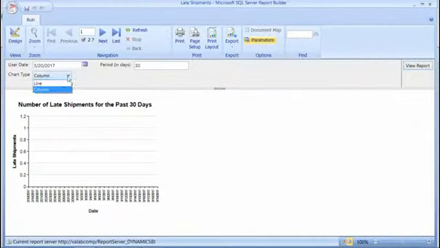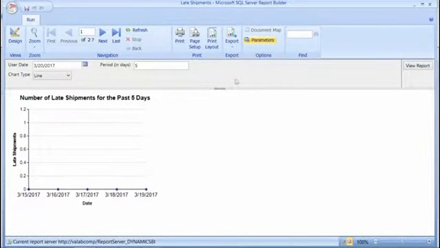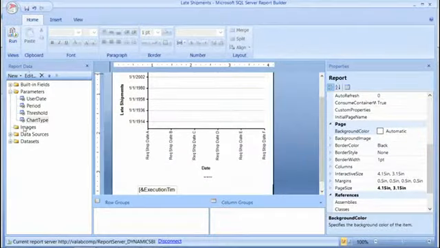When you're running the report, you still have the ability to go in and modify your parameters. Again, you don't want to have too many days, for example, because it's just going to get a lot of little lines showing up. So we'll go back to 5 and review the report. In this case, for the last 5 days, I don't have any late shipments. So we'll go back to the design view.